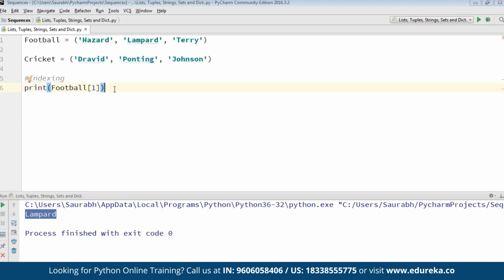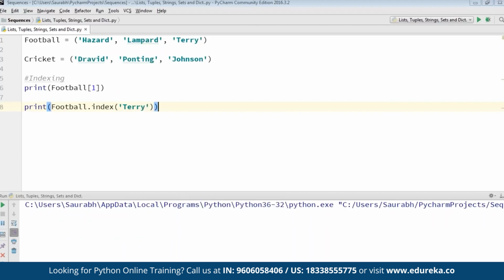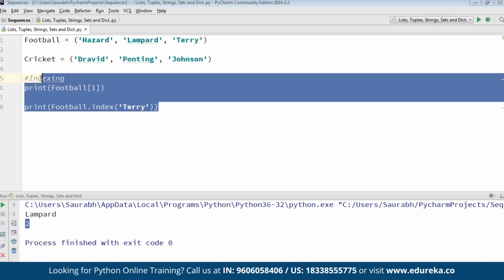And if you want to know the index of a particular element, what you can do is type in print, the name of the tuple dot index and the element. Suppose if I want to know the index number of Terry, I'll type in Terry, go ahead and execute this, and yep, it comes at the second index because it starts from 0, so 0, 1 and 2. So this is how you can perform indexing with tuples.